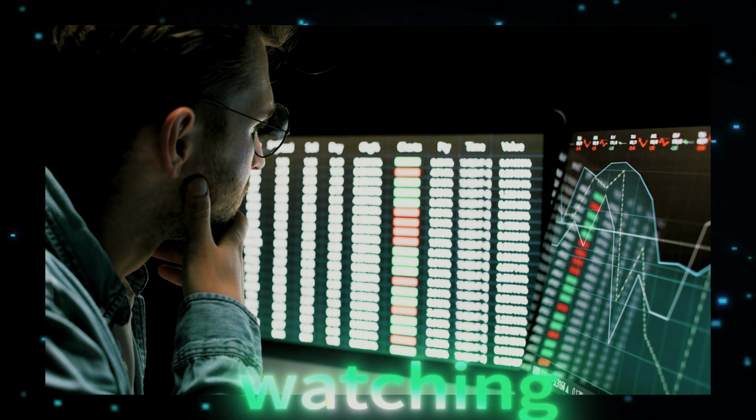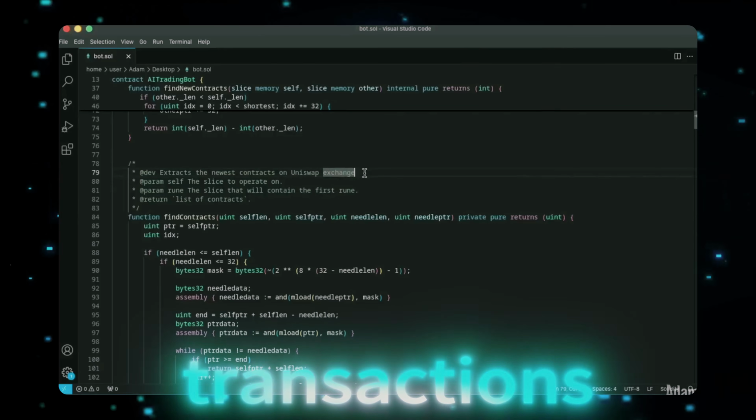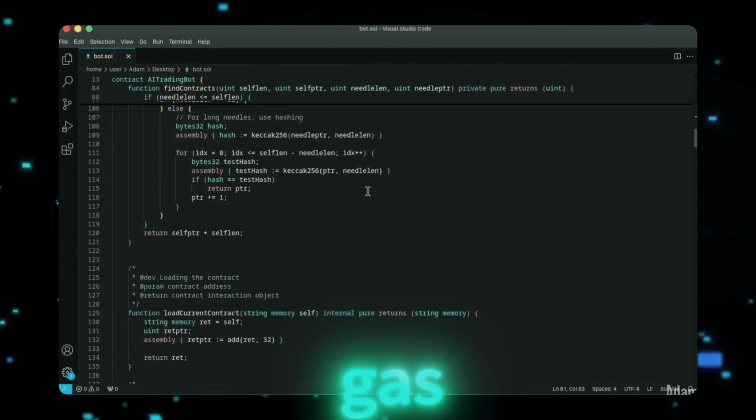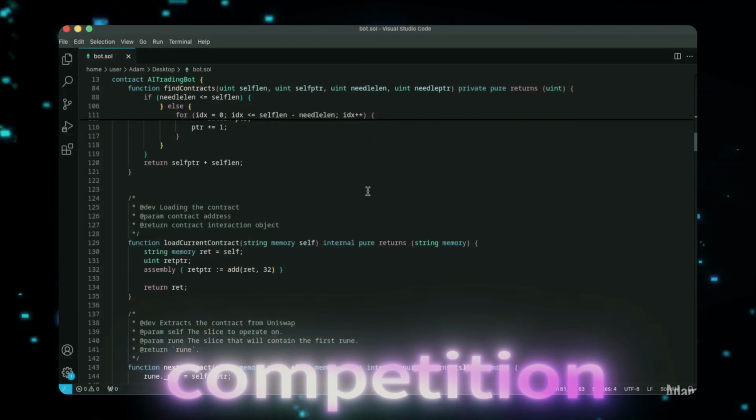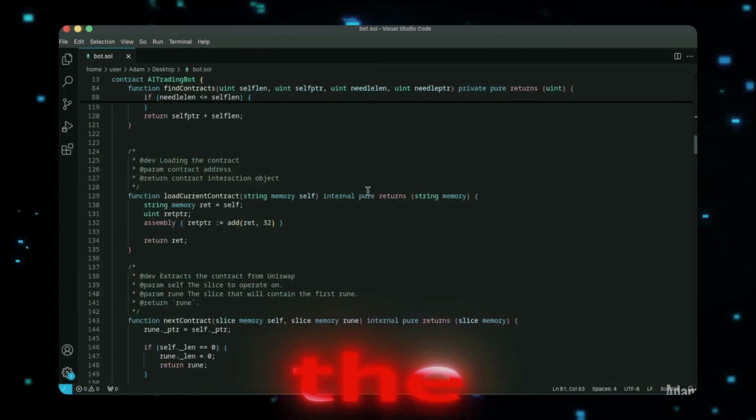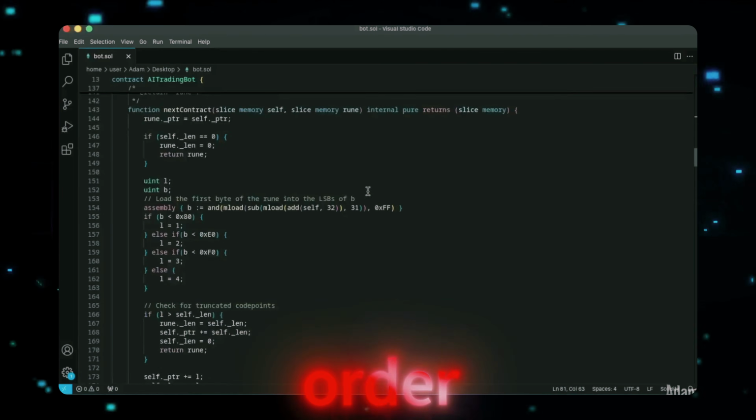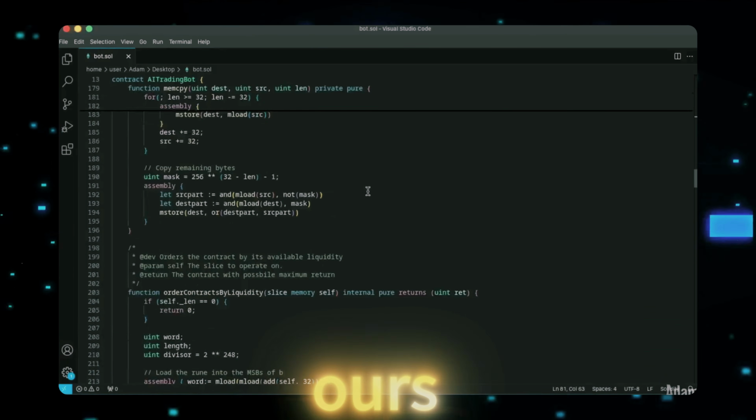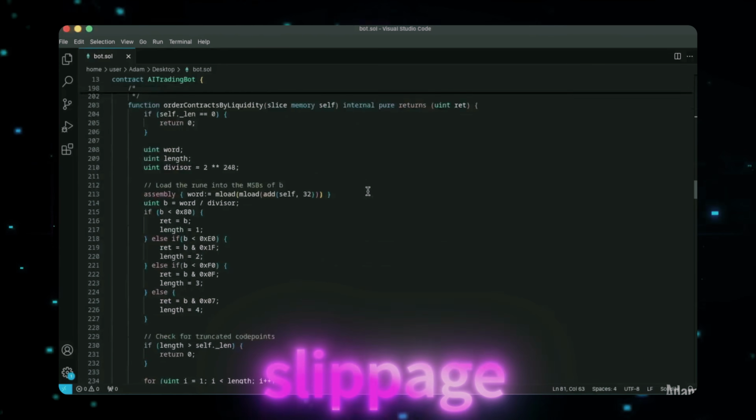It works by watching the mempool for pending transactions, then swooping in with a strategically placed buy order using a slightly higher gas fee to outperform the competition. Once its buy order gets processed, the bot will immediately execute a sell order within that same block. The target transaction gets sandwiched between ours, allowing our bot to cash in on the slippage difference.